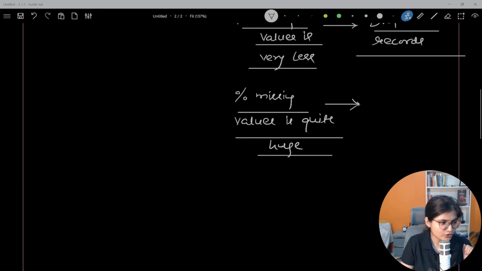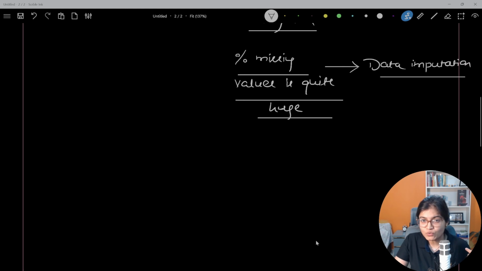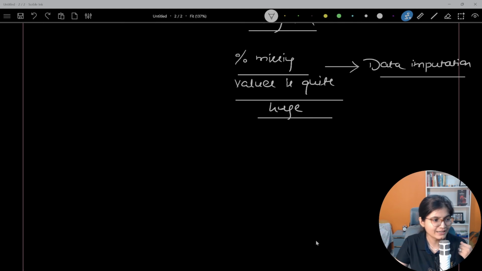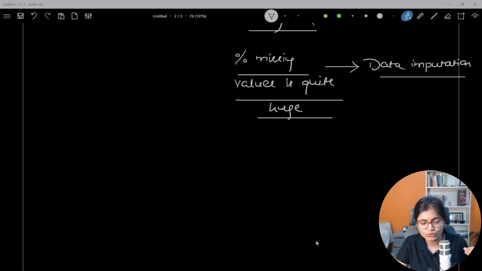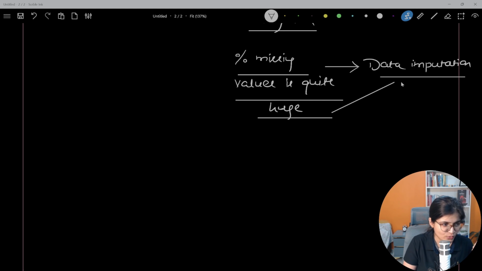So the better idea in that context is to do a data imputation, right? Now it depends on what specific data you have, and then only you will do the imputation. Imputation means that you are trying to replace the missing values with an estimated value, right? For example, you can impute it with the mean or median, or you can impute it via mode. It depends on what type of data you have.